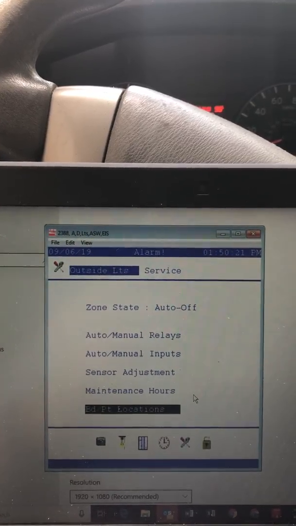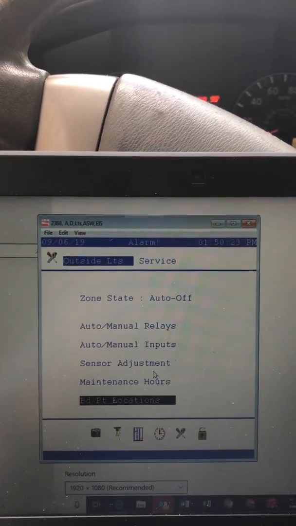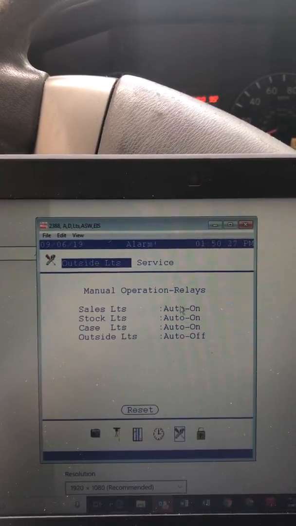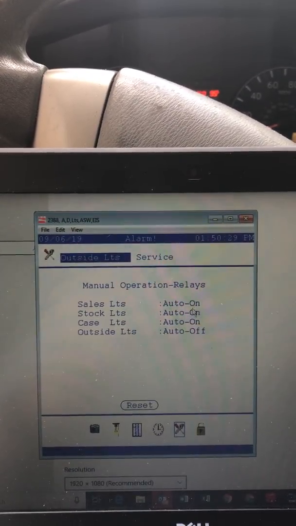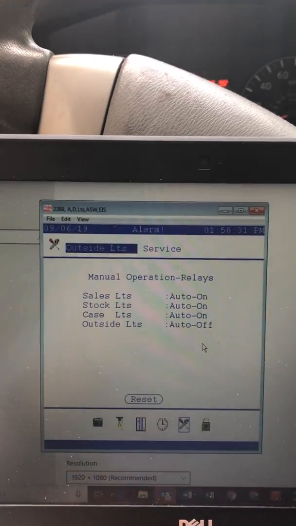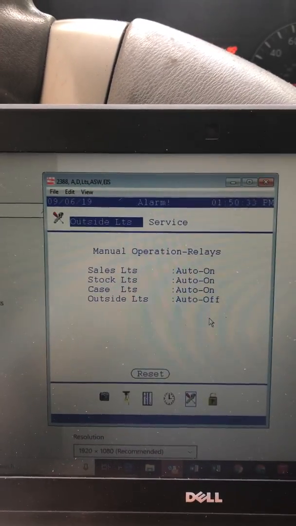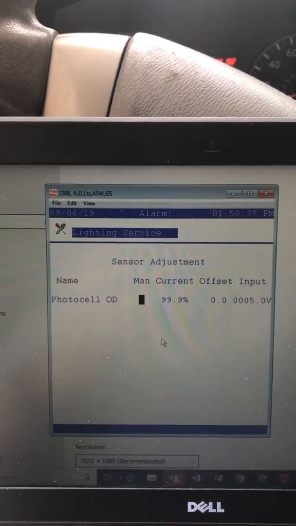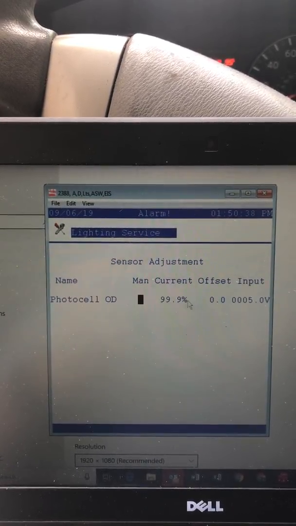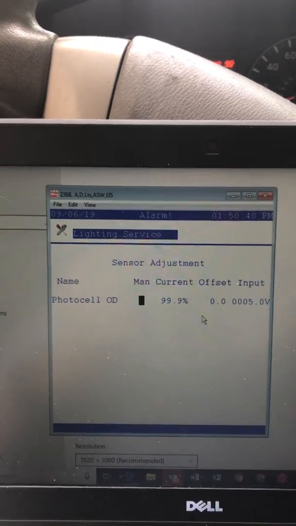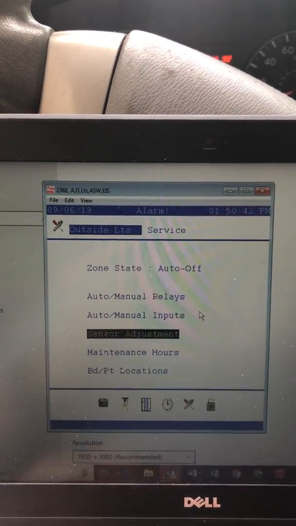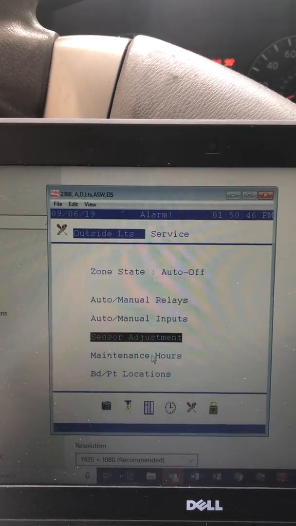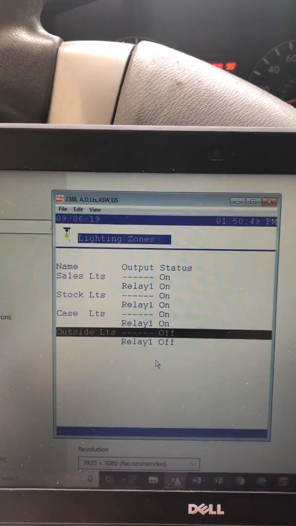So that's pretty much all I can go over. I can go over the relays. From here you can manual stuff on, but you don't have access to that. Energy management's not going to let you have access to that. Sensor adjustment, from here we can put an offset in the photocell if the photocell's not reading correctly, but if it's not, we should just replace it. Not really anything else here that we need to look at.